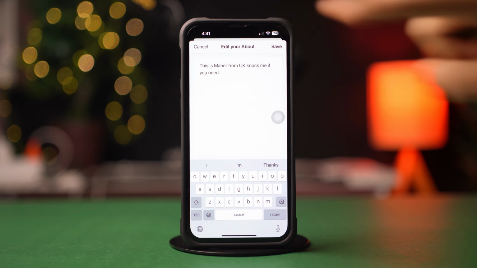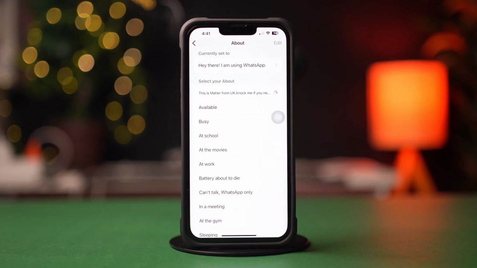So this is how you can add your bio on your WhatsApp account on your iPhone.